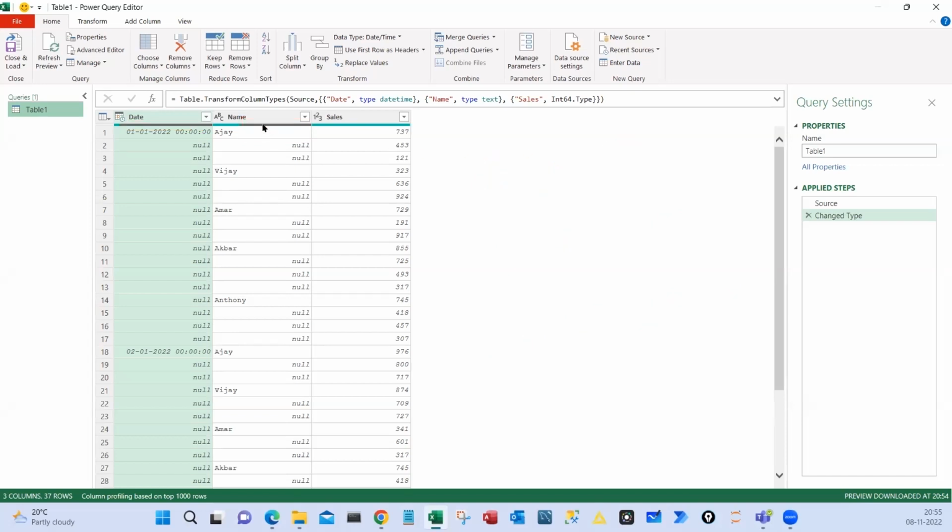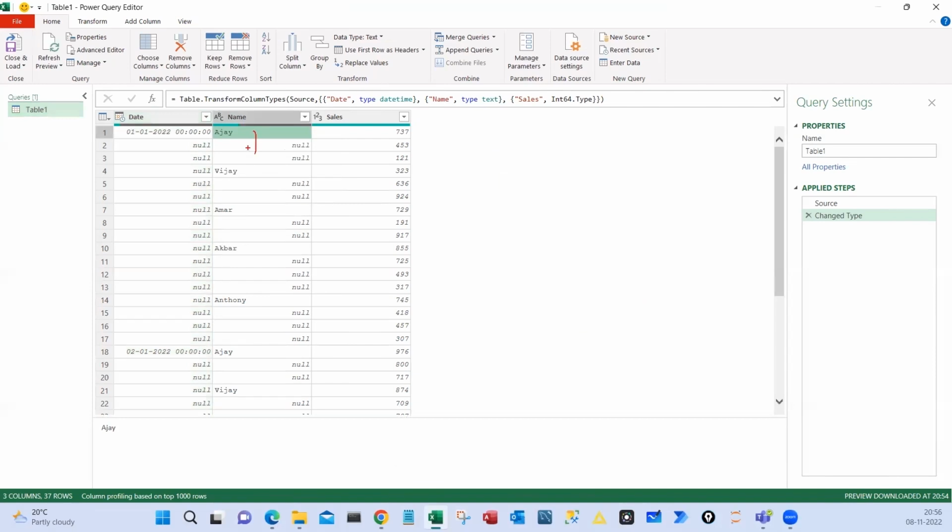Keep the cursor on this. Look at this. It will say how many empties there are. Something is missing: 27. Now I want to fill this information. How do I want to fill it? I want to fill it with the above value, right? So I want to do a fill down here for both the columns.